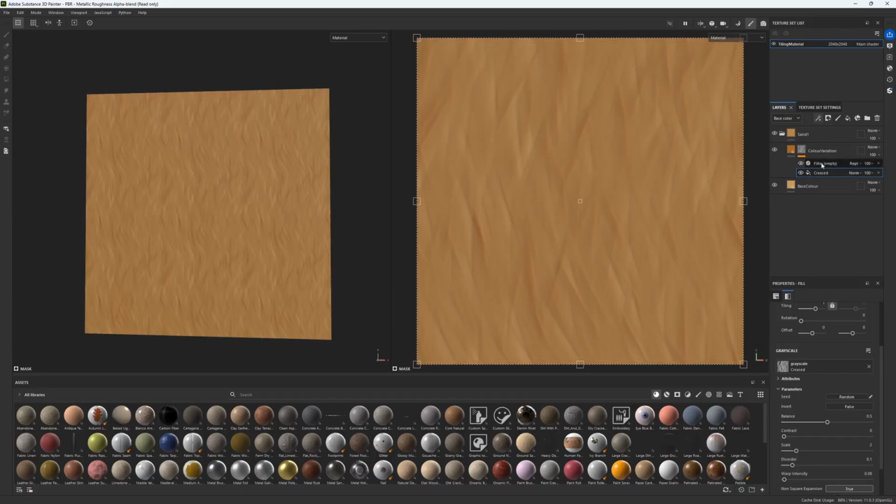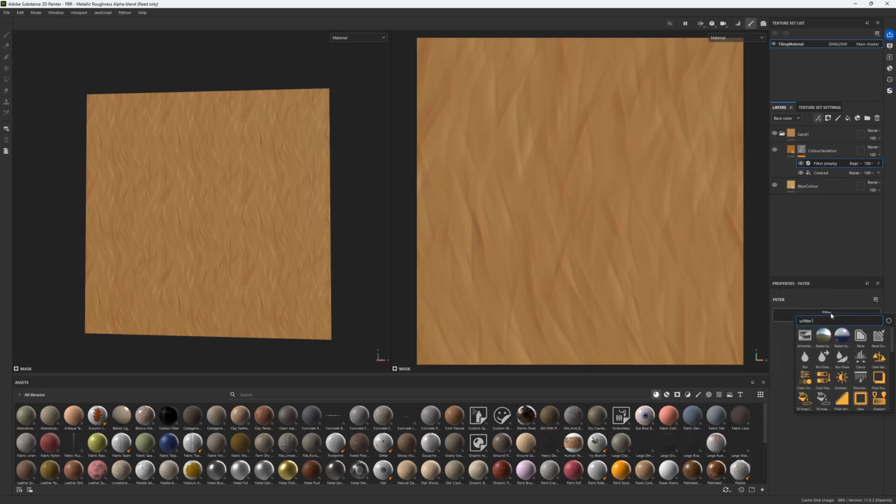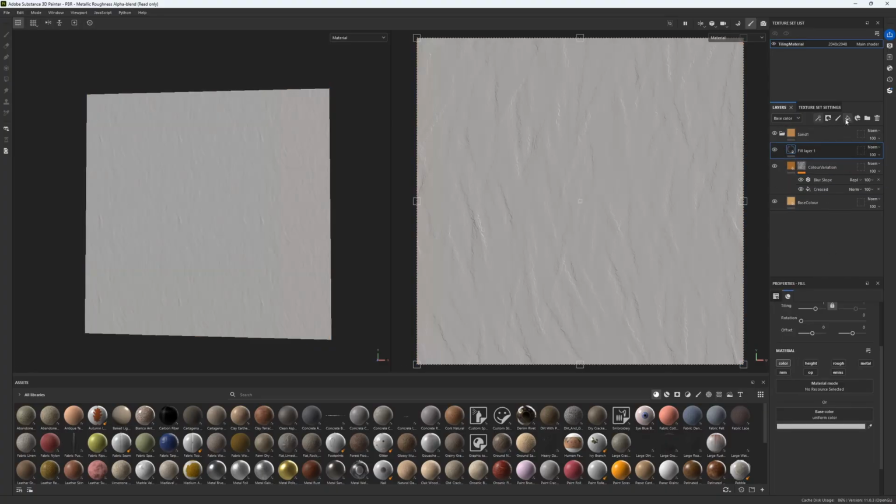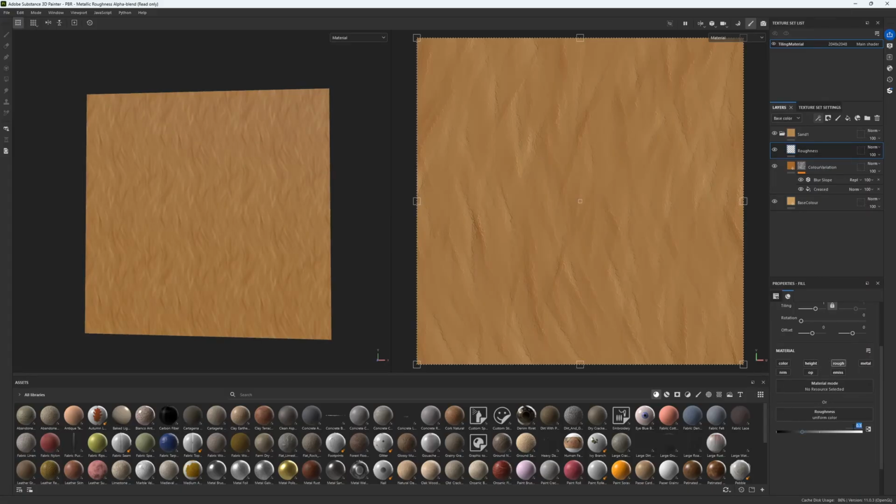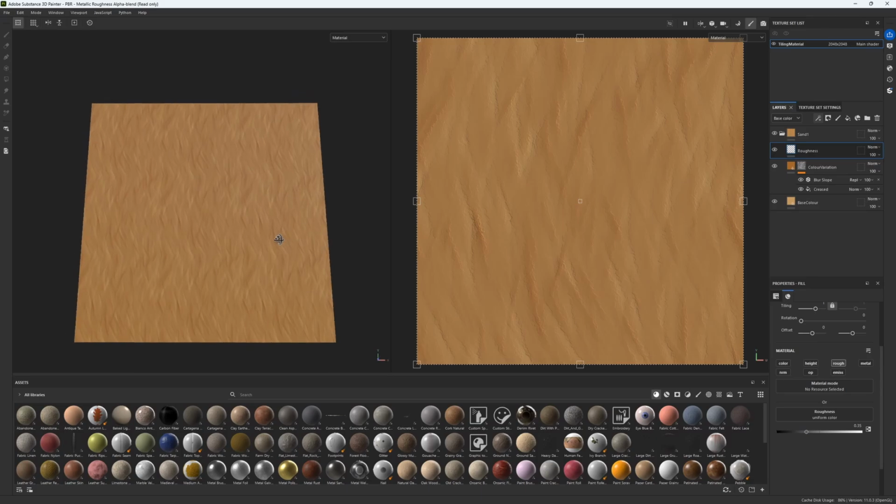And then on the filter, I'm going to add a filter effect called Blur Slope. It's going to create a bit more of a painterly style. I'm going to increase the intensity to 0.2, and then add one more fill layer, which I'm going to call Roughness. It's just going to have a roughness value, and we'll set that to 0.35. So this should make it look a fair bit more shiny.